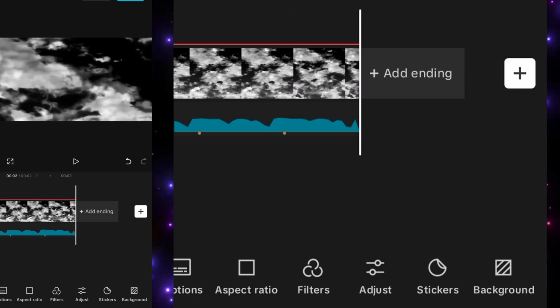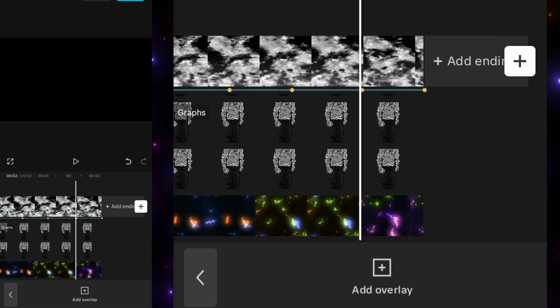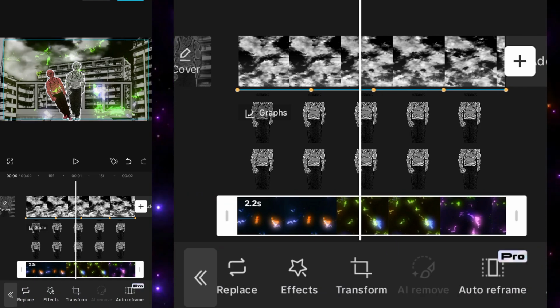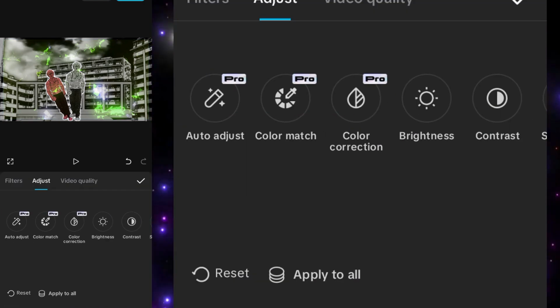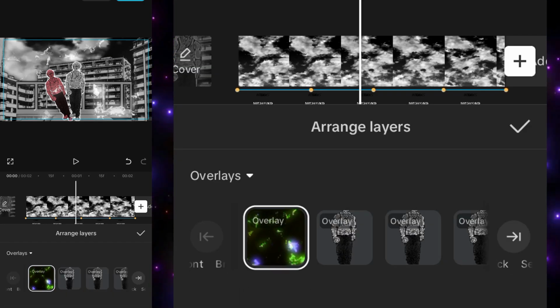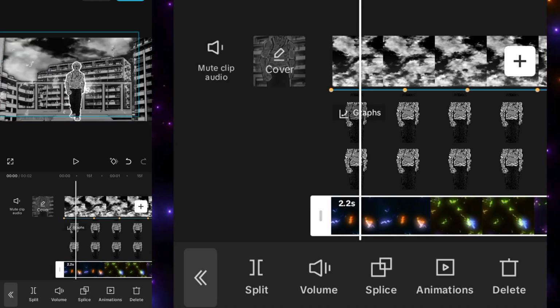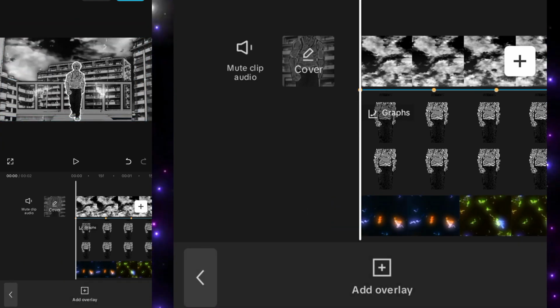So as you can see over here, everything is almost completed, but we have to add one more thing. We have to add an overlay. We will add this overlay and go to the adjustment of this, go to saturation, set the saturation to minus 50 so we don't get any colorful animation. Then we'll go to layer and set the layer like this. Make sure it's behind all of the overlays.